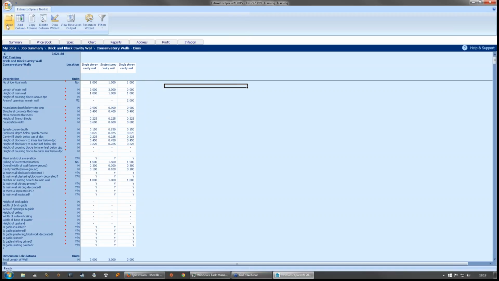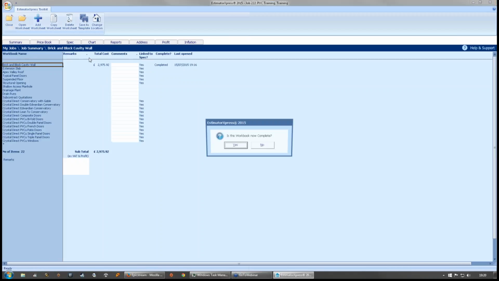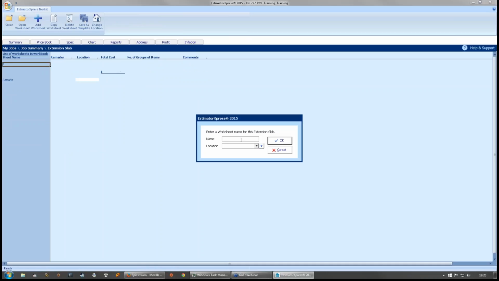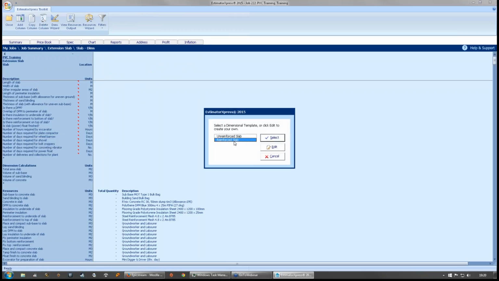So, I'm going to close out of here now, and just put that in the comment there. Right, moving on from those conservatory walls, I can say workbook now complete. Nicely rounded up to around about 8 grand there. Now I'm going to do a bit of a slab for this. Yeah, let's go to slab. Extension. Do reinforced.